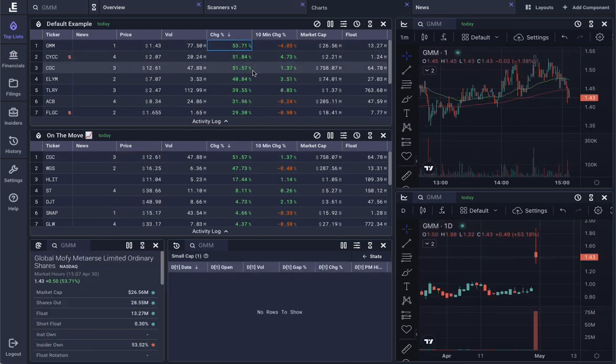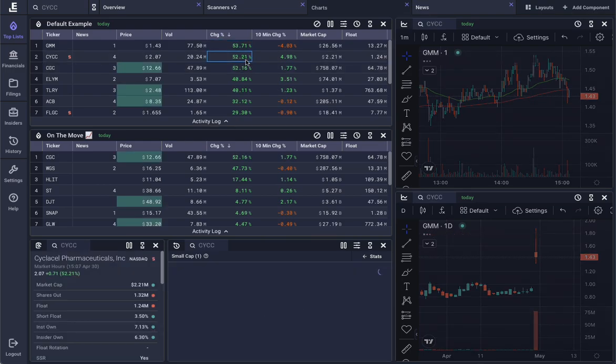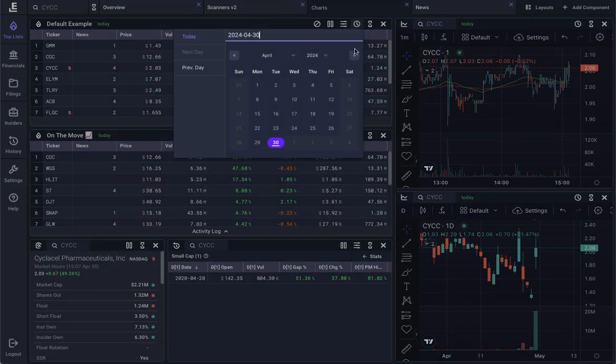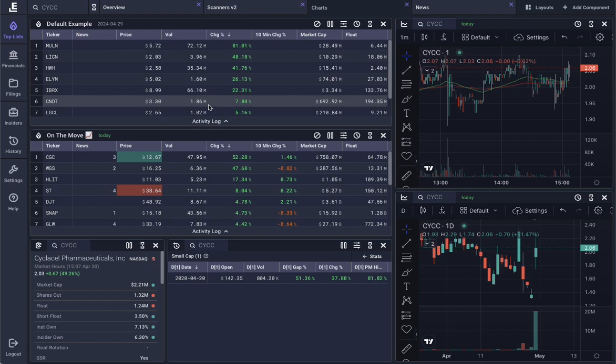Now some of the key things that you can do on the scanner include the ability to go back in history and see what was in your scanner on a previous day. So if you click on the time icon, go into yesterday, click out of there, and now you have all the stocks that met that criteria.